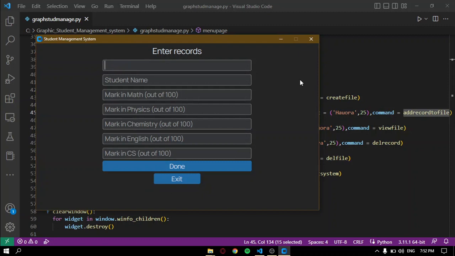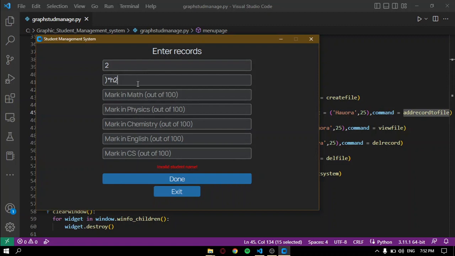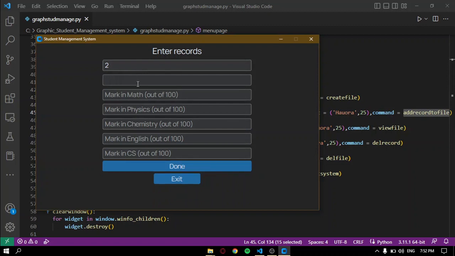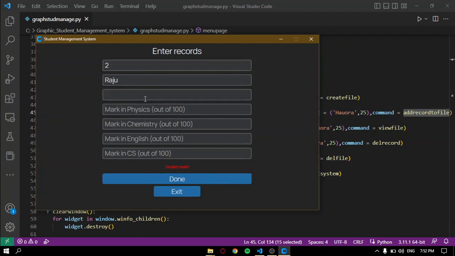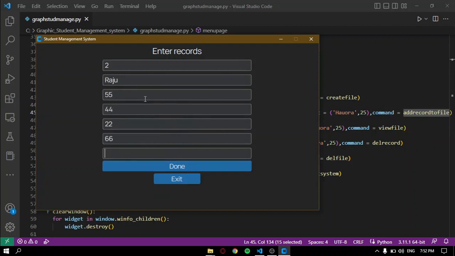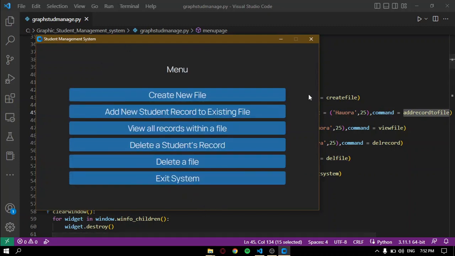And the student ID, if we give an invalid one, the student ID can only be numbers, so if we give any special characters, it will say that it is an invalid student ID. So we have to give proper numbers, and the name cannot be numbers or special characters, so it won't allow me to do that. So I have to give a proper name, and the marks cannot be letters, it has to be numbers. And when we're done entering everything, we can click enter, exit, and it will take us back into the menu page.